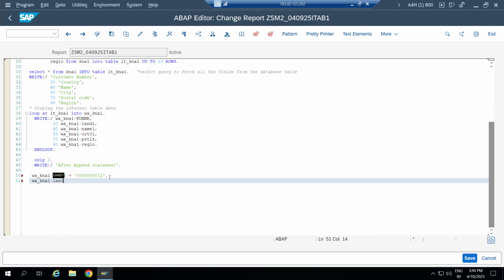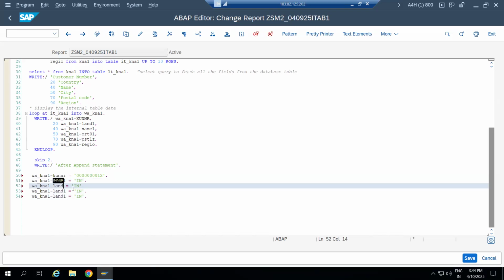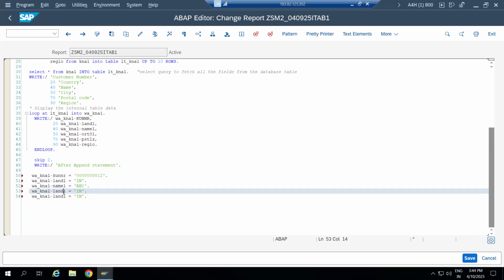Next field is land 1. Suppose land 1 is nothing but country, and here we take India. I'll do Control D instead of typing every time; we can duplicate. So what is the next field? Name 1. Suppose here I'll take ABC. And what T01? T01 is a city.